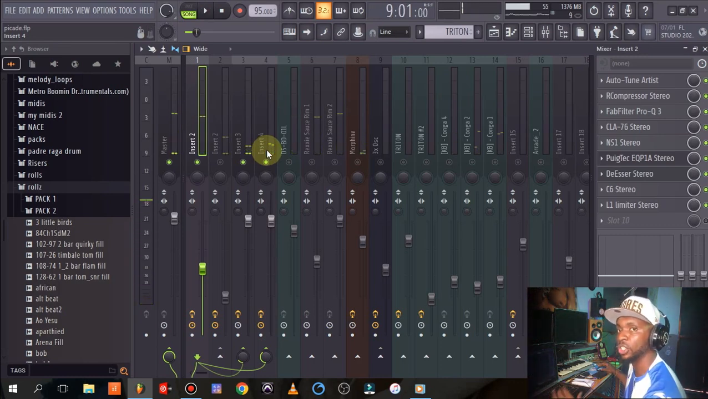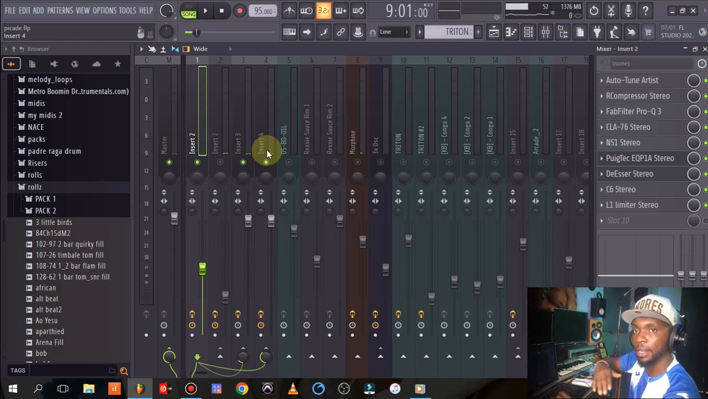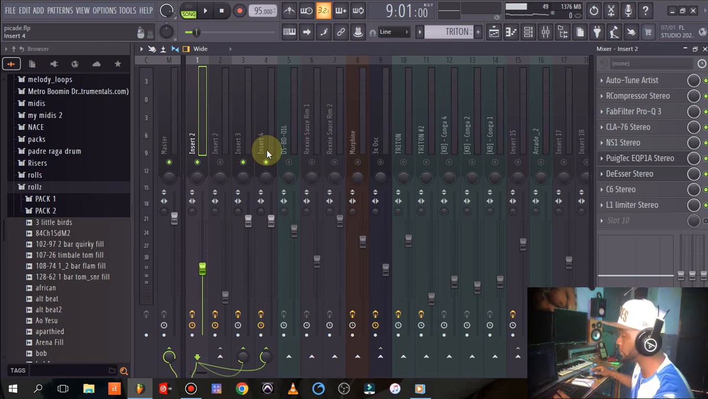You notice once she's done with singing, the volume comes up, and when she's singing, the volume of the reverb goes down, but once she's done singing, the reverb goes up.